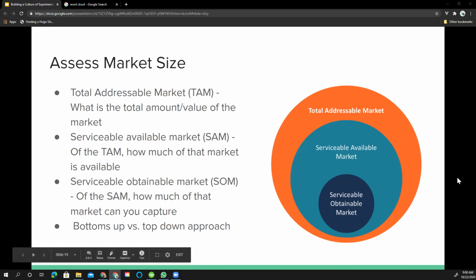TAM and SAM and SOM are not an exact science. You're really almost looking for orders of magnitude. So are we talking hundreds of thousands or millions or billions, right? Because that lets you know the return on investment for what you build, and lets you know how scalable your product has to be.